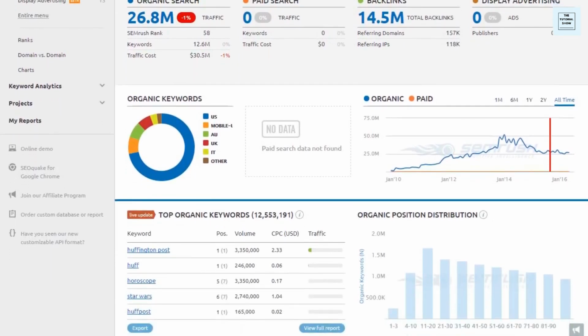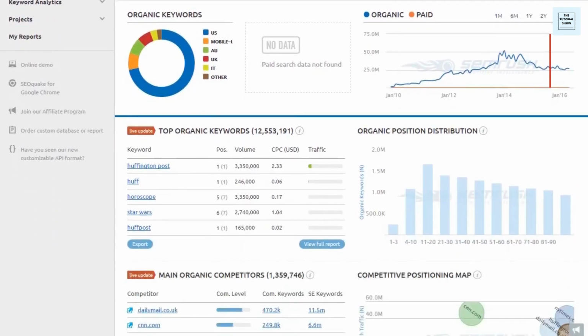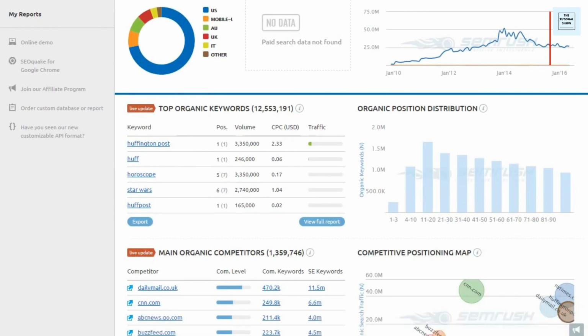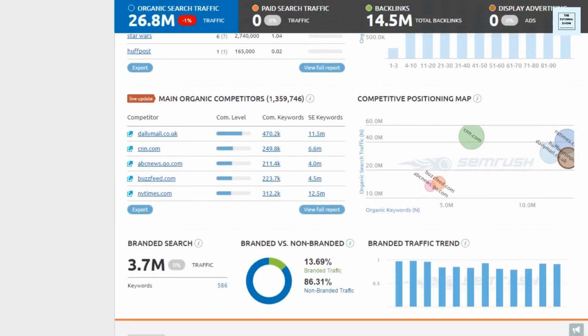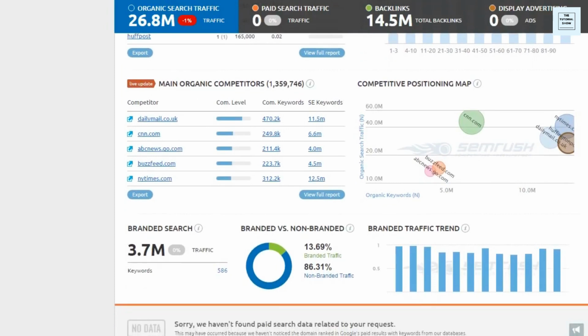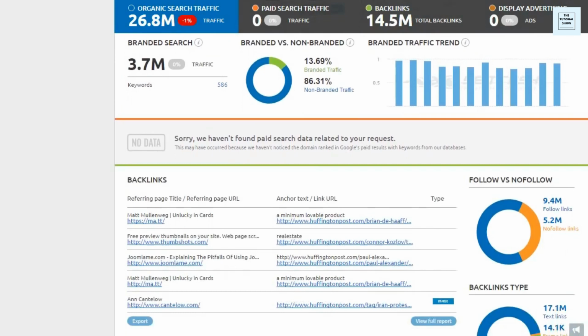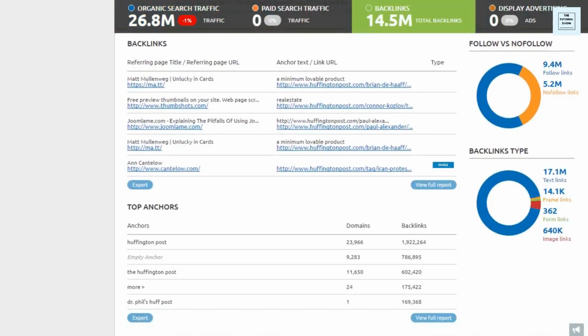You'll be able to take a look at backlinks. You'll be able to see what your top organic keywords are, what you are actually ranking for. You'll be able to find your main competitors here and even look at a competitive positioning map, which we'll talk about in a little bit, to see where you rank compared to your competitors as well. And you can even take a look at the backlinks that are pointing to your site.